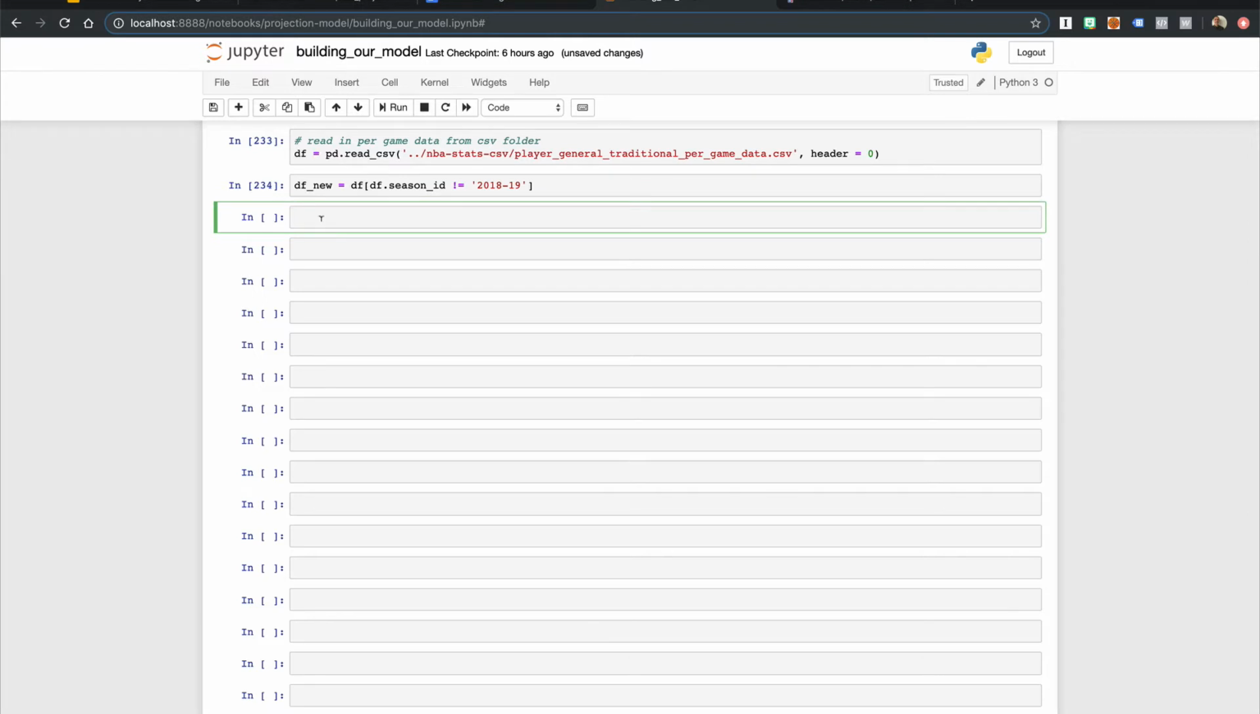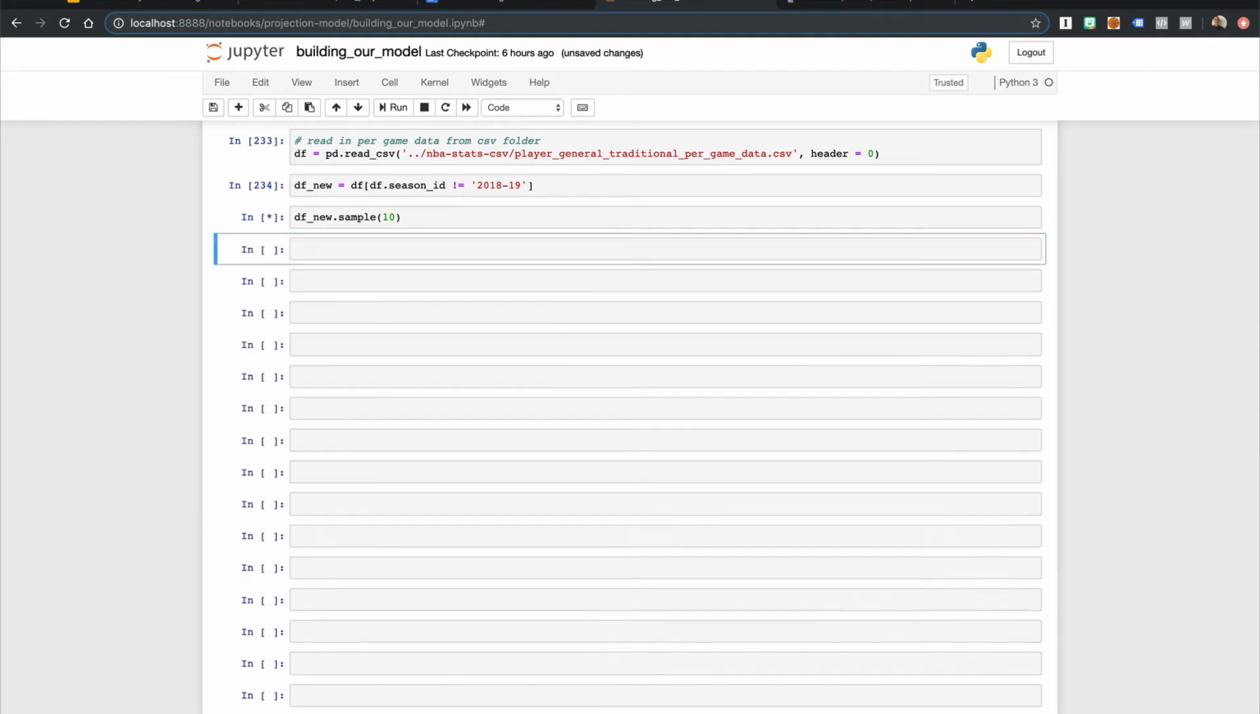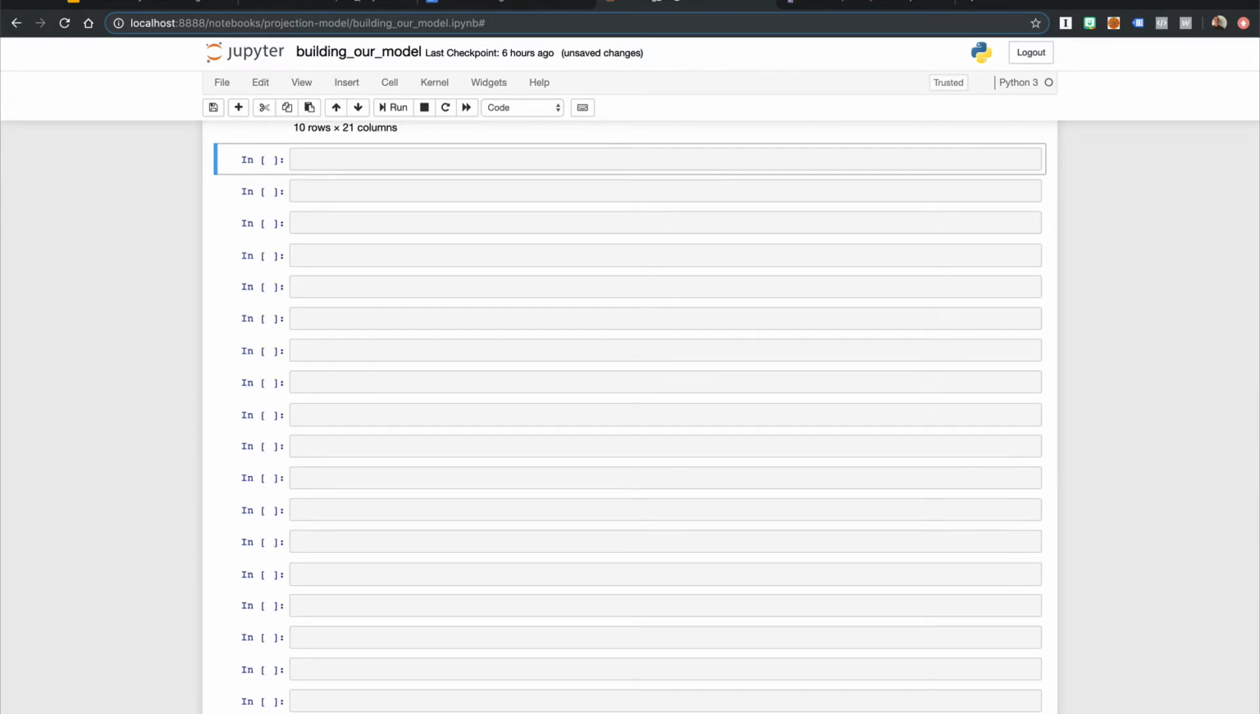And just to confirm, let's get a sample. And we don't see any 18-19. We can run it one more time. No 18-19. Let's also run through normalizing the data again after cleaning the data frame.